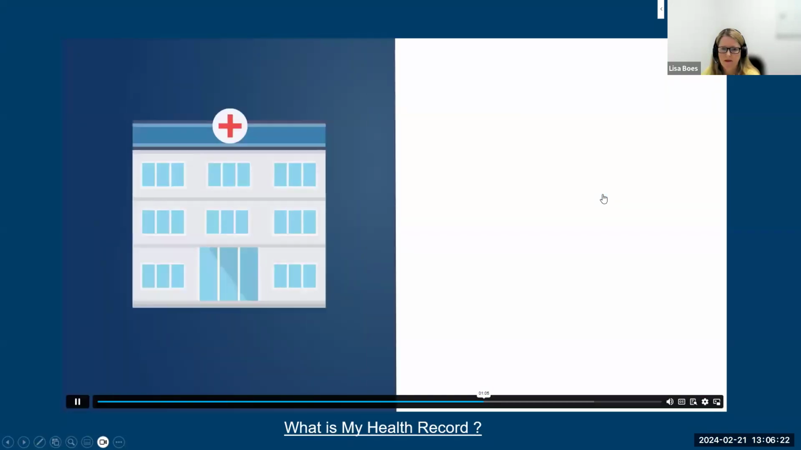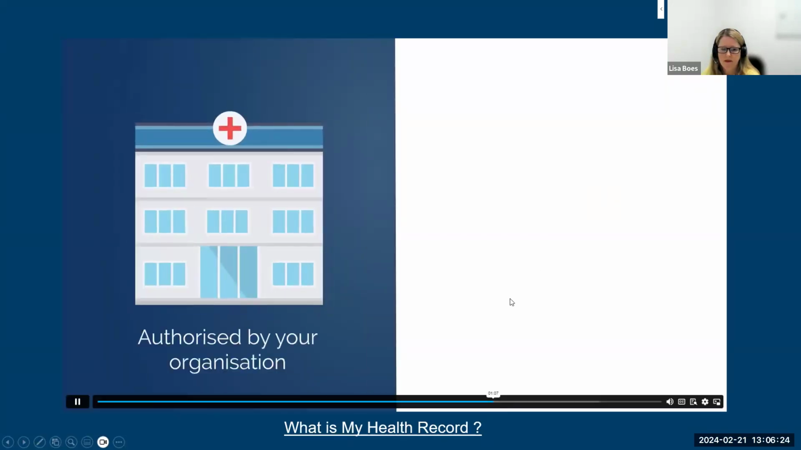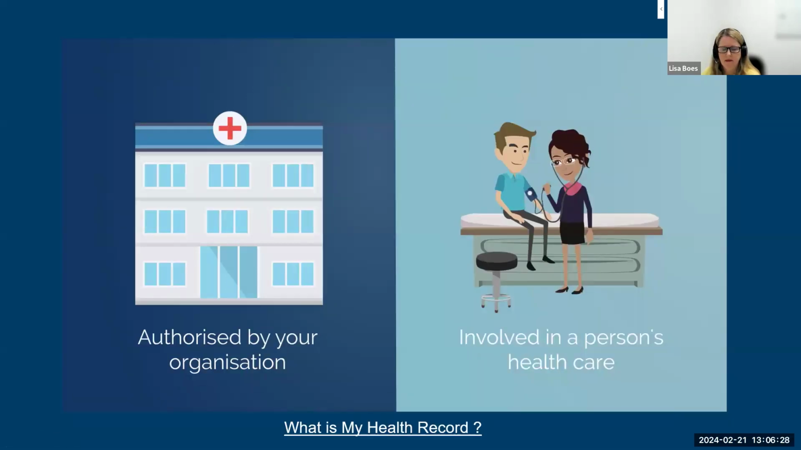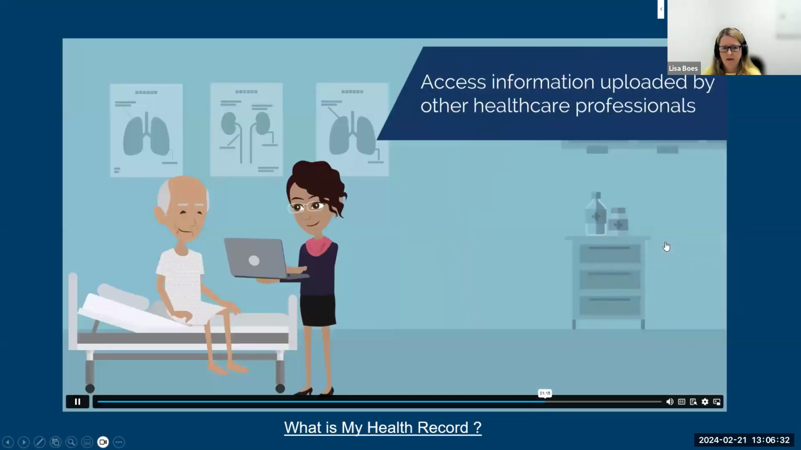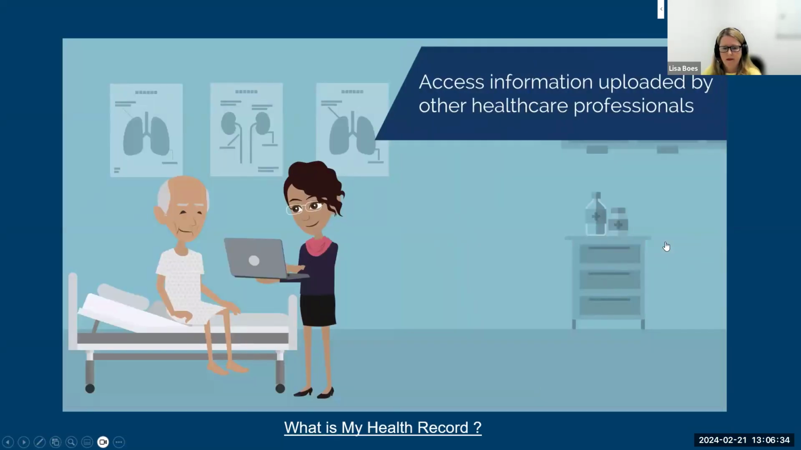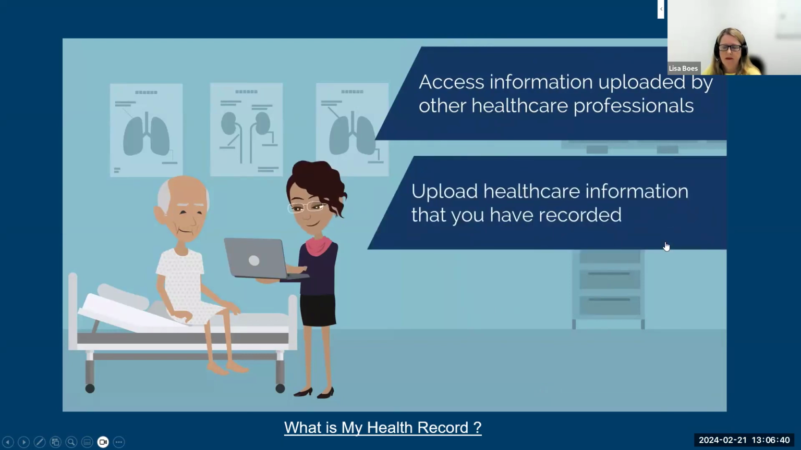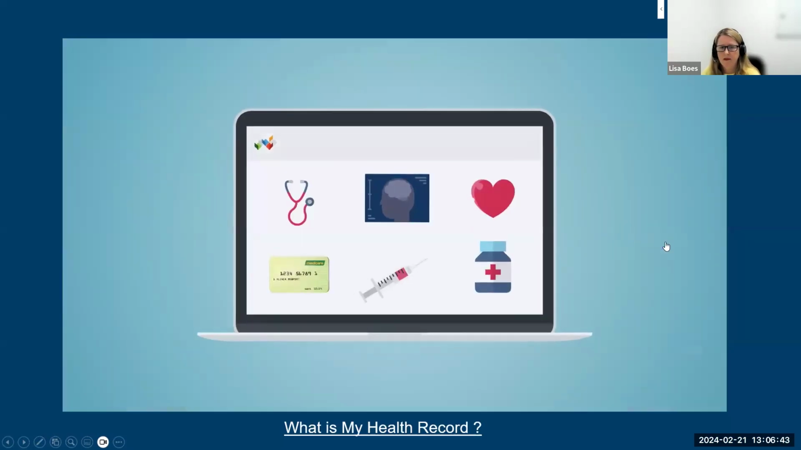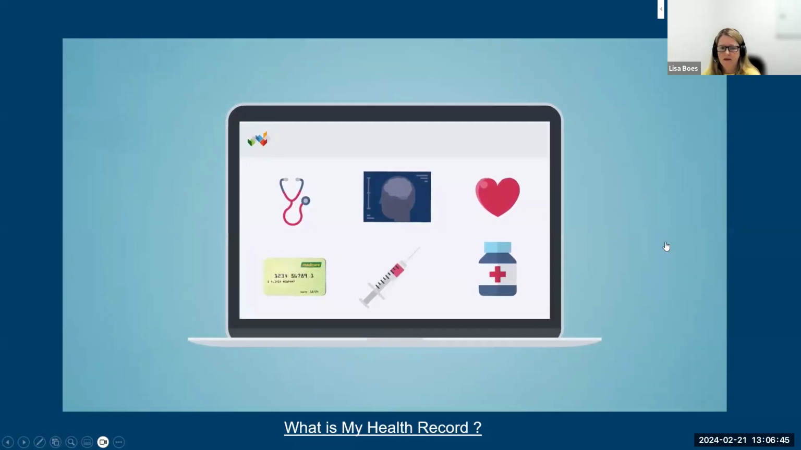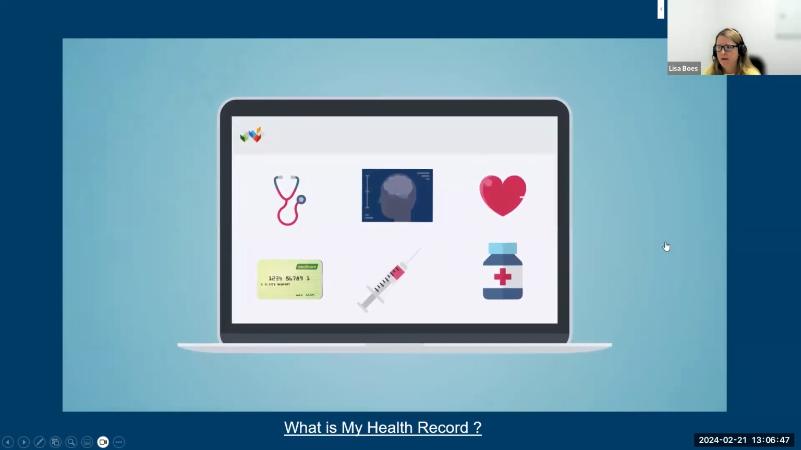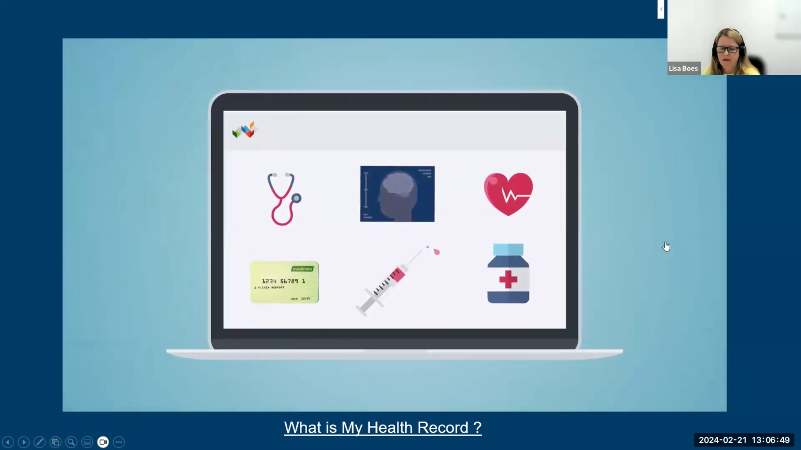If you're authorised by your organisation and you are involved in a person's healthcare, you can view and upload information into their record. This not only allows you to access any information that has been uploaded by other healthcare professionals, but also allows you to upload healthcare information you have recorded. This helps to ensure that the person's key healthcare information is available when needed.